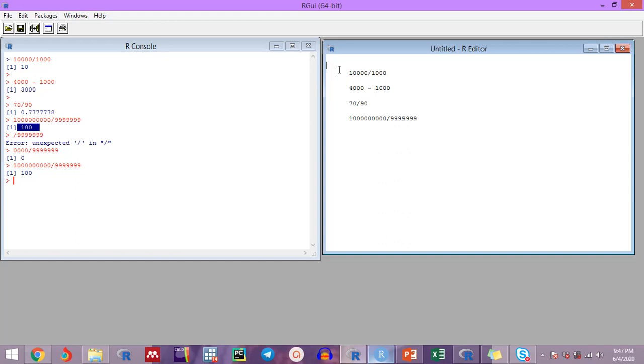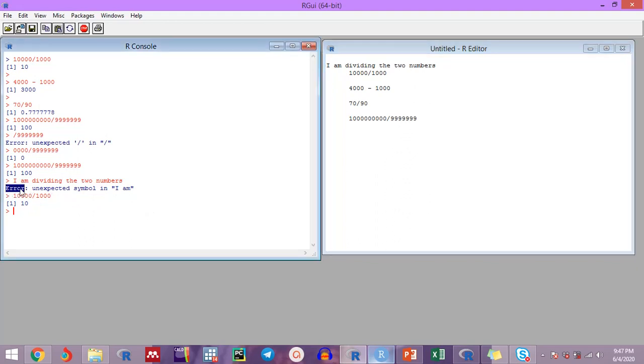For instance, let me just write here that I am dividing two numbers. Okay, that is my comment. Now let me try to execute this. I'm selecting these numbers along with my comments. What is it saying? It says unexpected error.